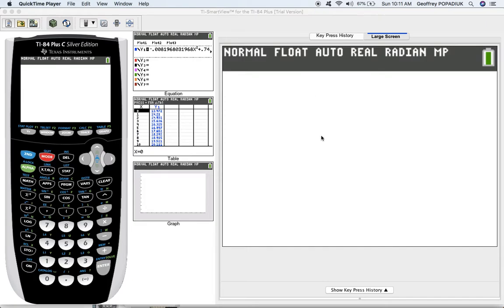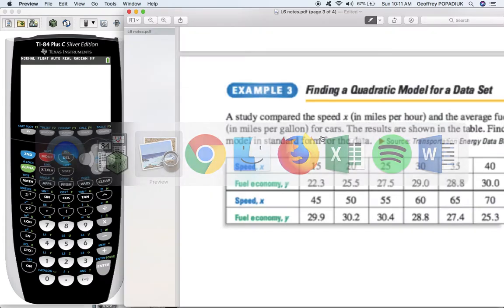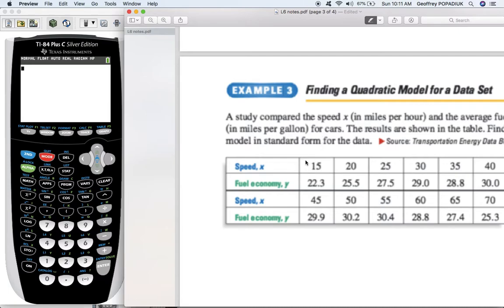Okay guys, this is a quick video on how to do quadratic regression, come up with a quadratic model for data, okay? So the data that we're going to use here, I've already put into the calculator. We have speed in miles per hour as our x, and we have the fuel economy in miles per gallon as our y. That data has been put in already. This video is just talking about how we get a quadratic model.